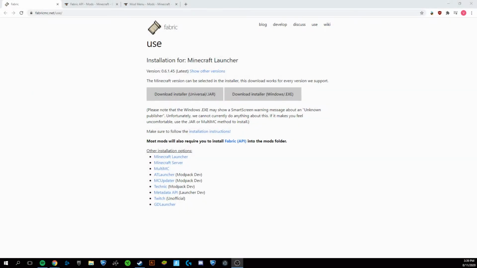Hey guys, it's Victor, and today I'm going to be showing you how to install the Fabric mod loader for Minecraft 1.16.2, the latest version that was released today.